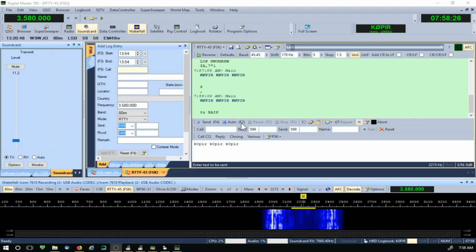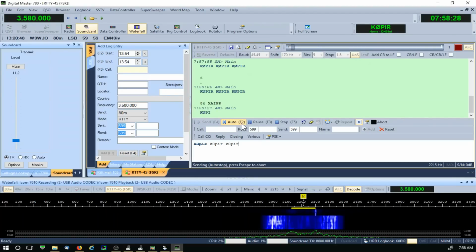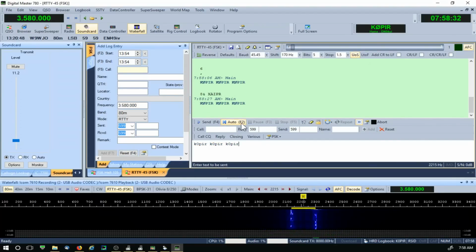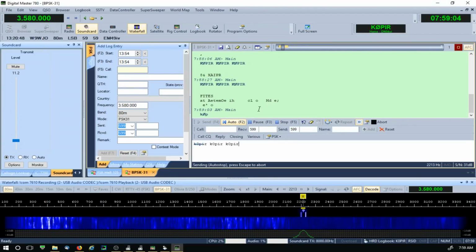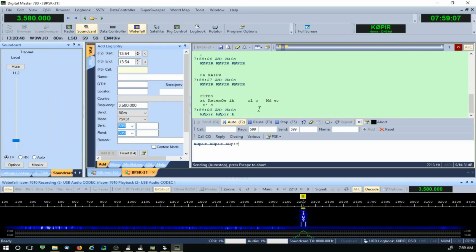With the 7300, there was sometimes a delay in there. This time I haven't experienced it. Go back to PSK, you can listen to what that sounds like.